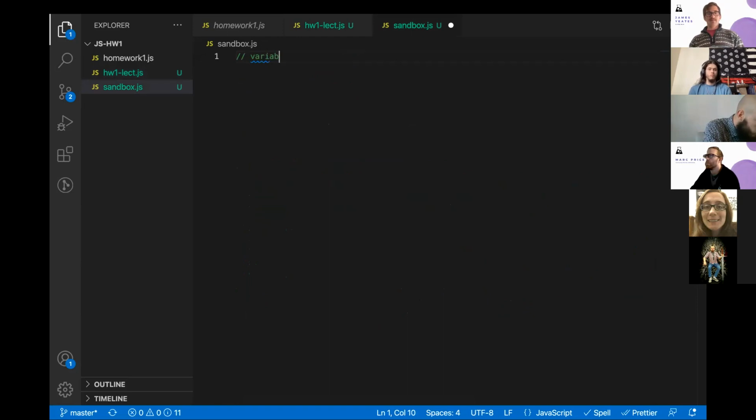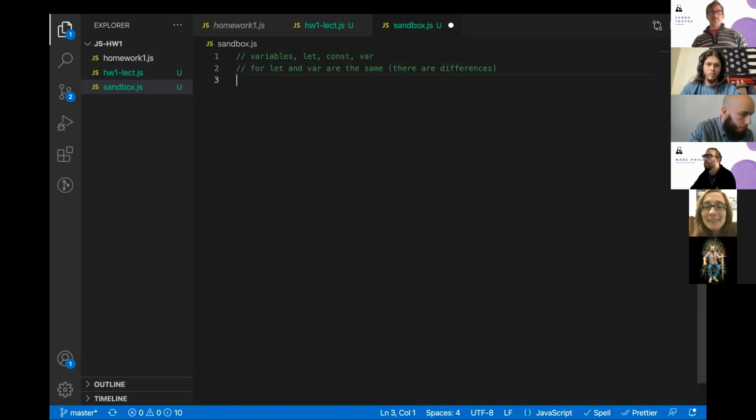So first we have the variables. And in JavaScript, we'll use let, const, and var. For now, I'm going to say let and var are the same. There are differences for sure, but for our intents and purposes, let and var are doing the same thing. They are declaring variables that we can change. We have const. Const, remember, is a variable that can't change.